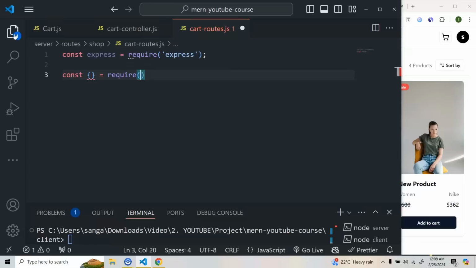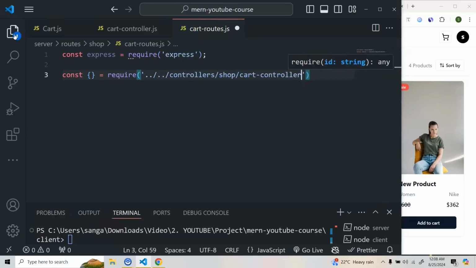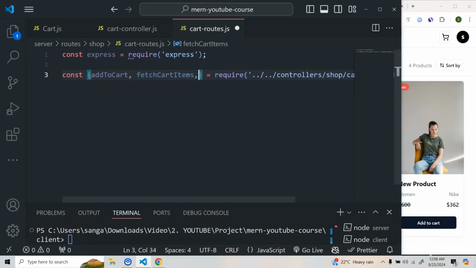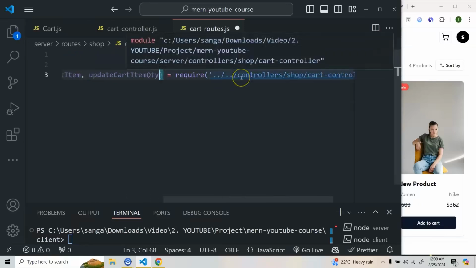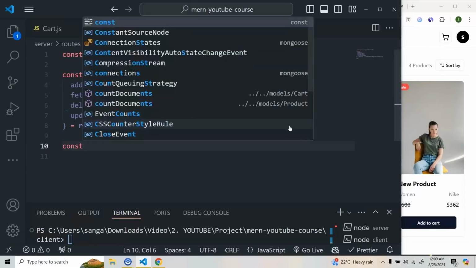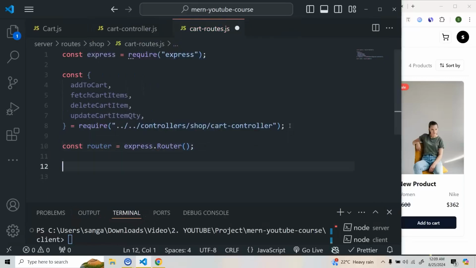We need from our controller, so we'll go to our controllers, we'll go to shop, then cart controller. So we'll do add to cart, we'll do fetch cart items, we'll do delete a cart, and also we'll do update cart item quantity. Alright, after this we're going to create our router. So we'll do const router will be express dot router, and then we are going to create all the routes.